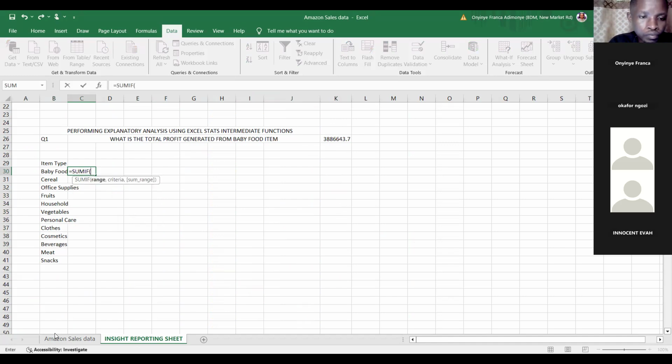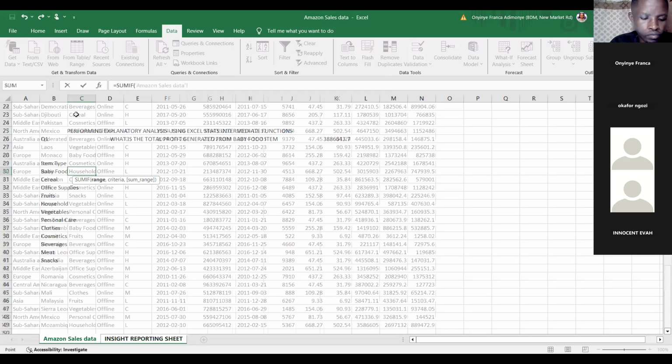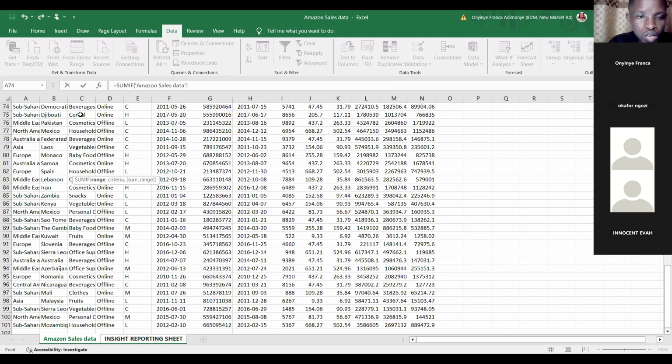So I'm going back. I'm clicking the range. Should I go back again or put a comma here? Take your range under item type. After the range, should I put a comma on the argument part? Yes, you put a comma. There must be a comma. After the comma, you select the values. After the comma, you are going back. Good.